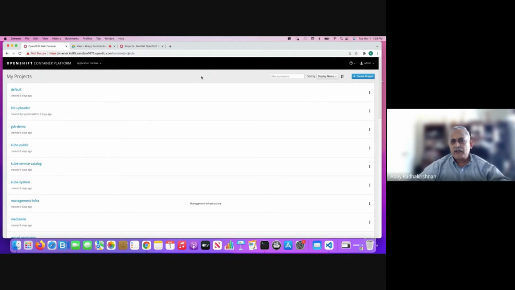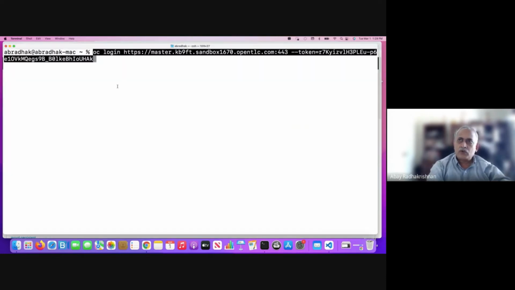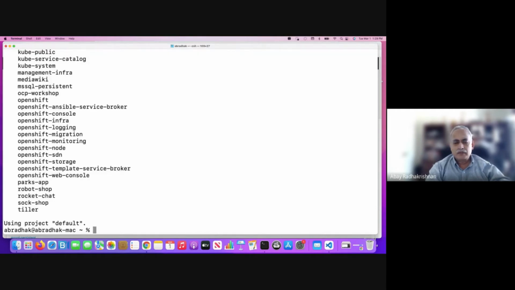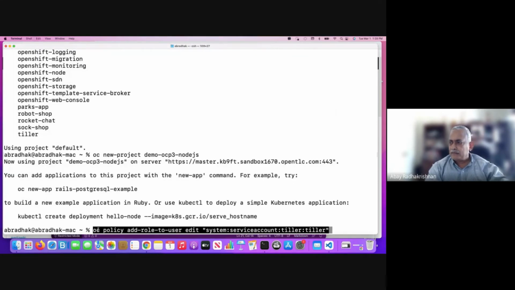In this demo, I'll be deploying a Node.js application on OCP 3 platform using Helm chart. Then, using exactly the same Helm chart, we'll be deploying the Node.js application onto OCP 4 platform. Now I'll be logging into the OCP 3 cluster from the CLI command. And let us create a new project for deploying the application. Now I'll be granting the Tiller server access to the current project.